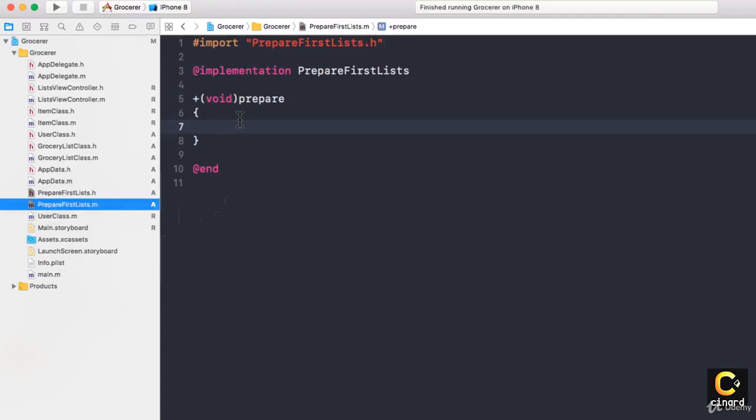So let's go to our prepare, and here what I want to do is this. I'm going to write them really quickly: two lists, each with two items. Let's assume the items are called milk, bread, pen, and pencil. Let's say we have two lists, one for shopping for home, one for shopping for the office.